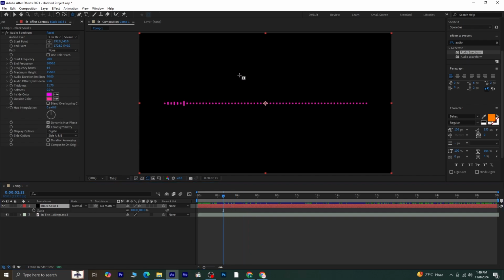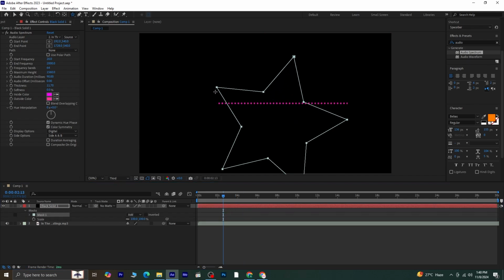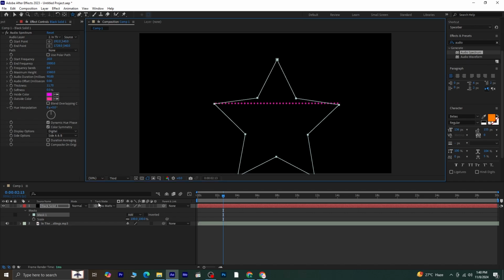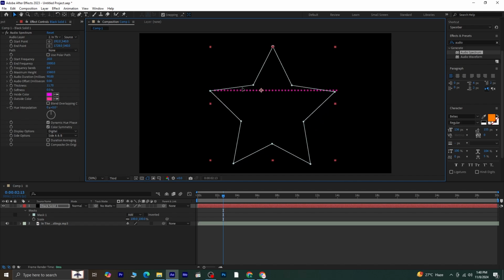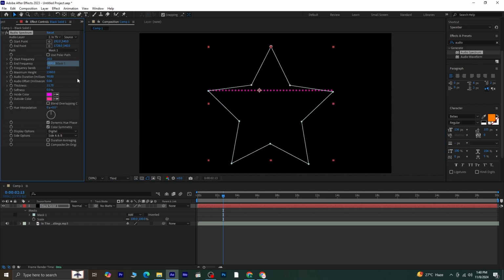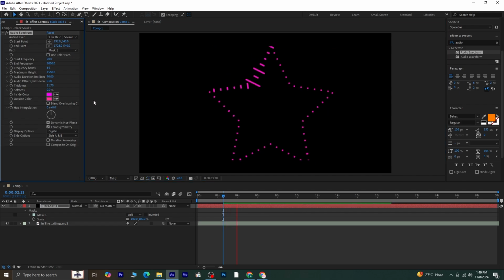Create a star. Adjust its position, then change the path to Mask 1. Now, your audio spectrum will appear within the star shape.